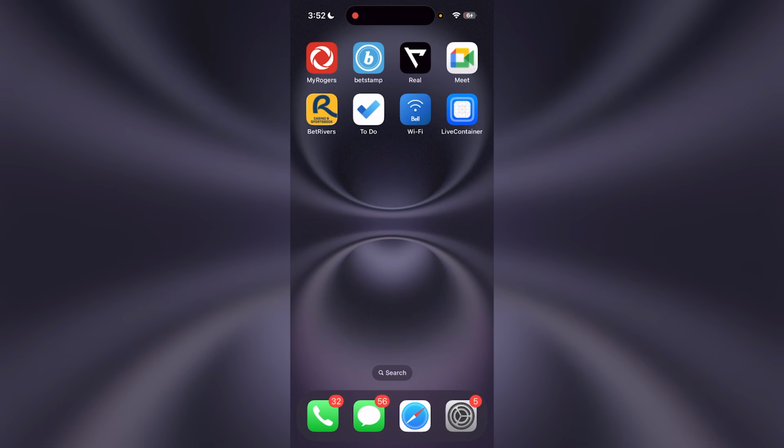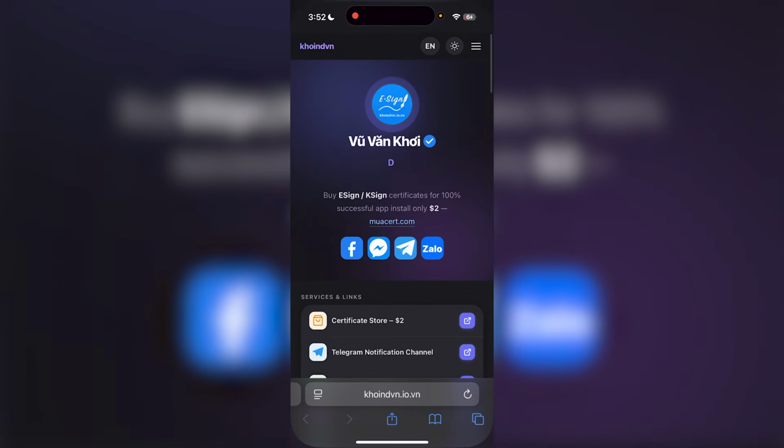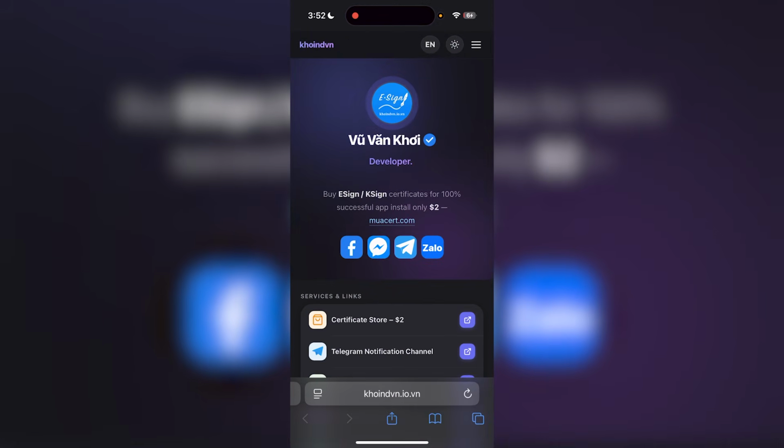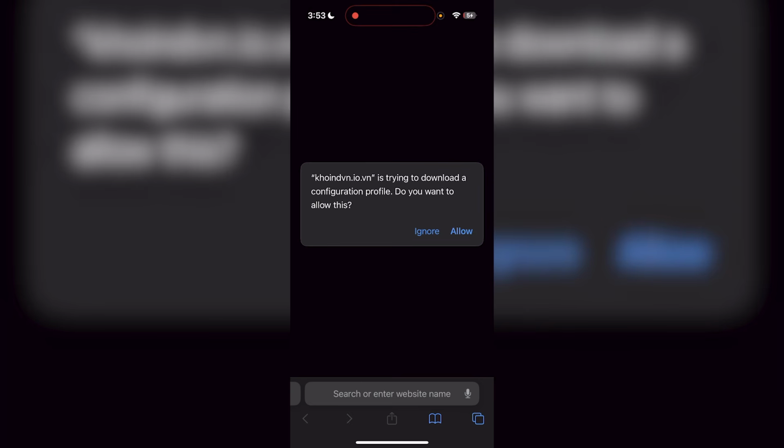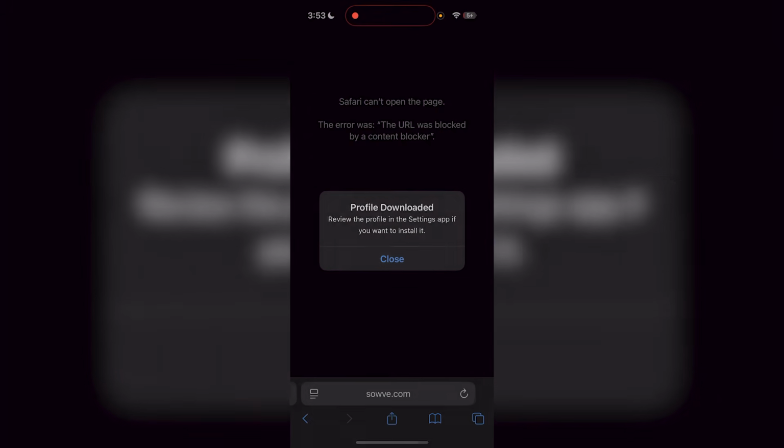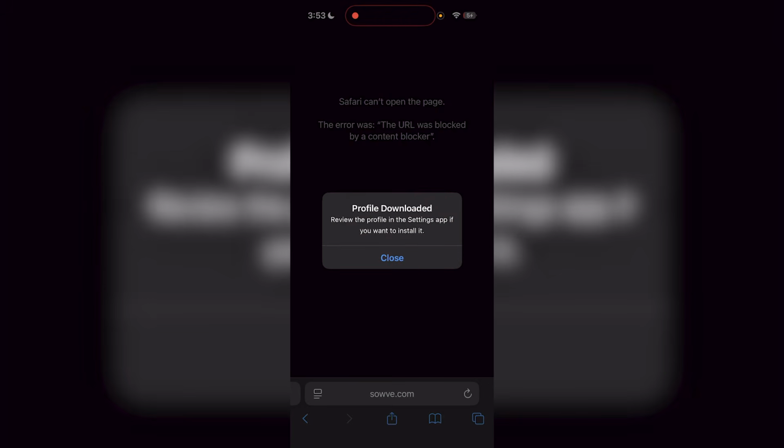So the first thing that you guys have to do is go to the developer's official website. I will leave a link in the description down below. And what we first have to do is scroll down and click on download the DNS profile, and then you'll see here that it is trying to download a configuration profile. Click allow, and now you're going to go into settings and install it.